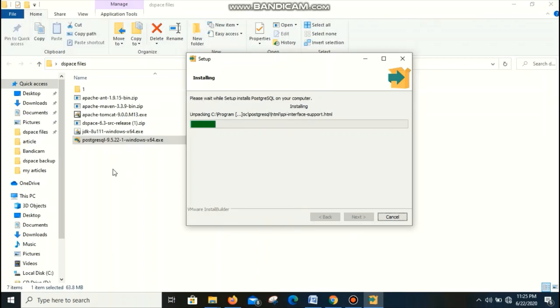Instead of a PostgreSQL database, we can install Oracle also. The Oracle database is also available, and the capacity of Oracle is around 1.3 GB. So I prefer to use PostgreSQL because its capacity is maybe around 200 MB. For that reason it will not consume much space in your PC. Next it is installing.